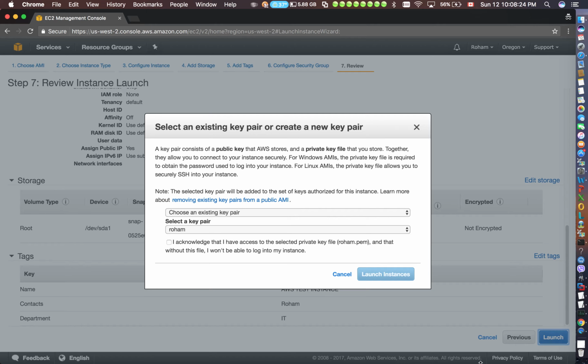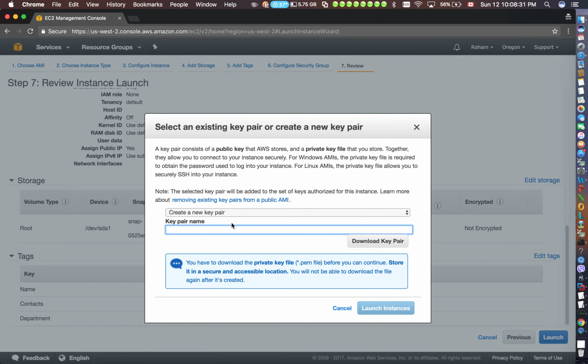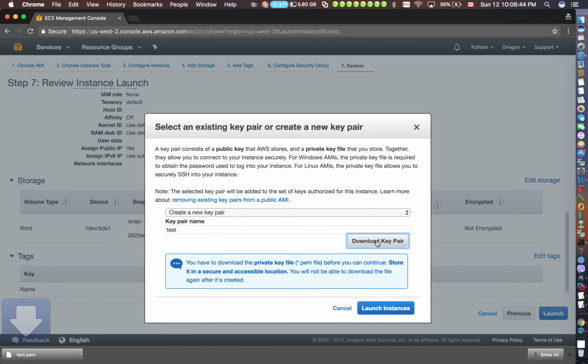I have already created one. If not, you can just create a new key pair. So just create one. Test. Then you download this key pair. Just download it. So it's called test.pem. We call this a .pem key. It will allow you to connect to your instance securely.